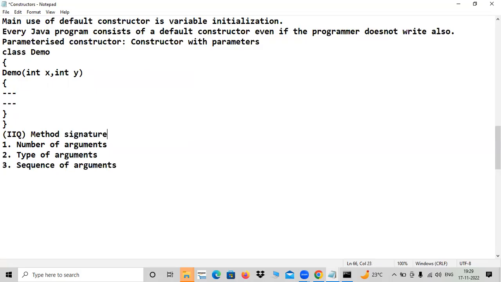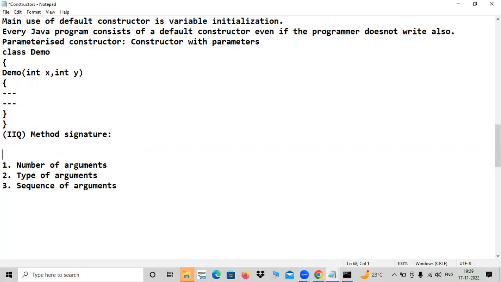What is method signature? And methods with the same name. Of course, constructor is also a method. Do you accept with that? It is also a method, no? Constructor is also a method. I told you in the beginning of the class, but it is a special method. So methods with the same name. Let me define this. Methods with the same name.